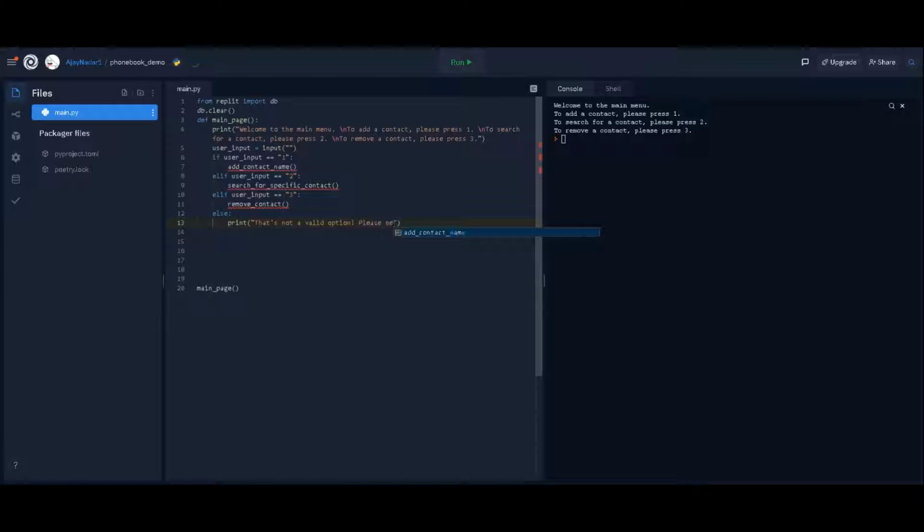Please enter something else. And we're going to want to call the same function again. So great, we have a working main menu, but we need our 3 functions to work as well. So first, I'm going to add a function called add contact name. Well, actually, first I'm going to add a function called check phone number.